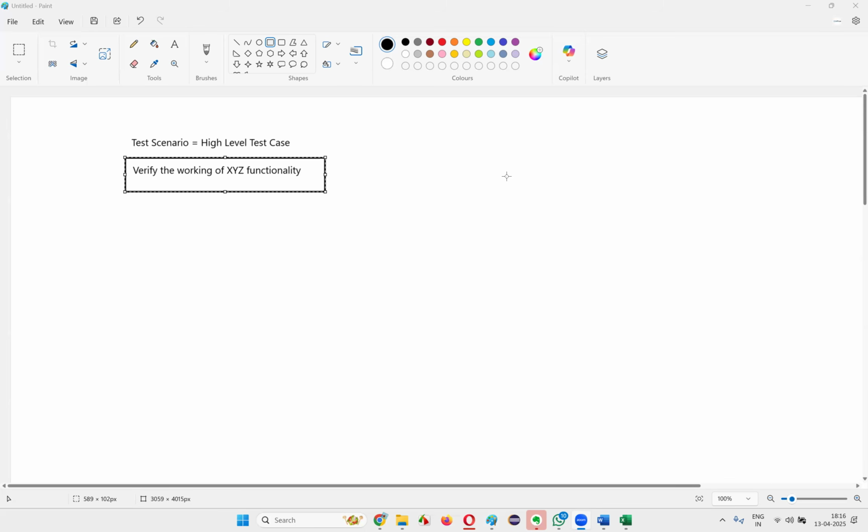No need to write all this open and all those stuff. A simple statement is required for a high level test scenario, right? A simple statement like verify the working of wishlist functionality. Sudhindra Jitur, that's correct. Vinod, you are also right. Verify the working of wishlist functionality, written by Vinod in the chat box, is also right. J is also almost right. Nidhi is also right, correct.